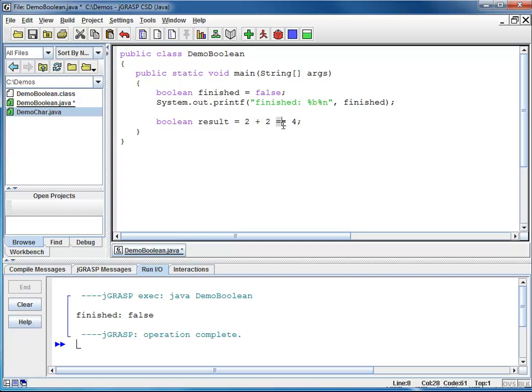Notice these are 2 characters different from the assignment operator. I need 2 of these. Equals equals. This is my equality operator. Now I'm going to print the result again. To speed myself up a little bit, I'm going to copy paste here. This time I'm printing the result, and let's see what that is.